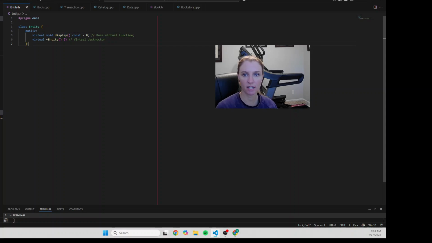So the first file I want to walk you through is the book, because I feel like that's one of the more important ones, because that is the information that will be stored on each book. I created a header file for each file in this program, but I'm going to walk you through more of the implementation briefly.